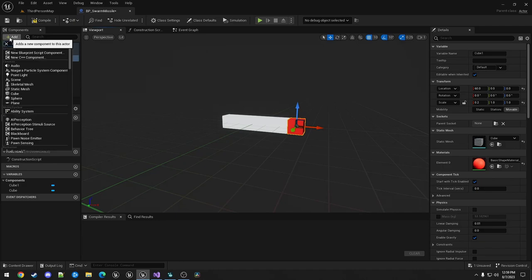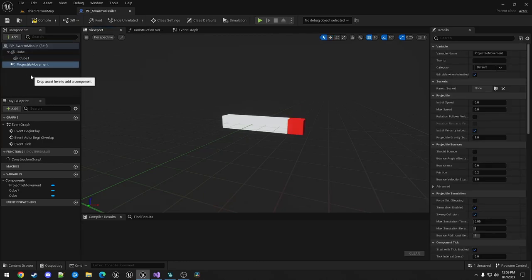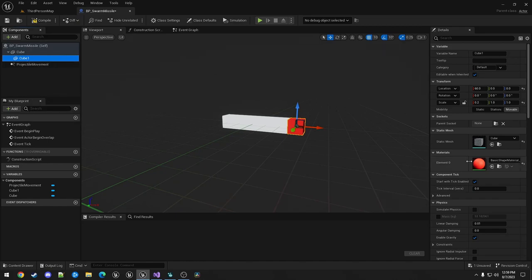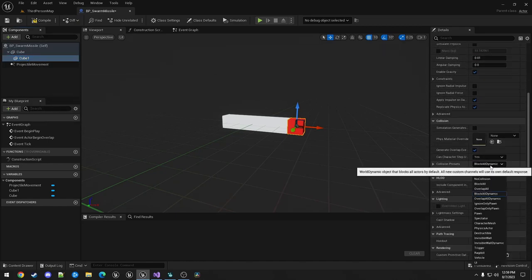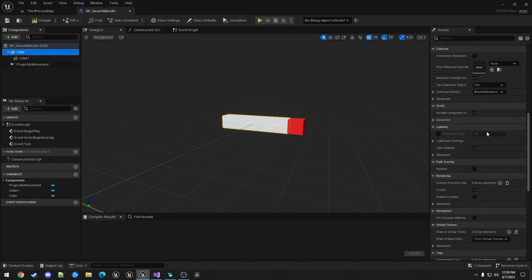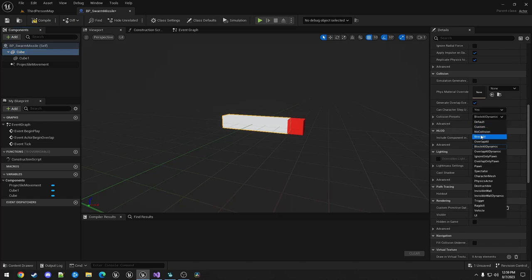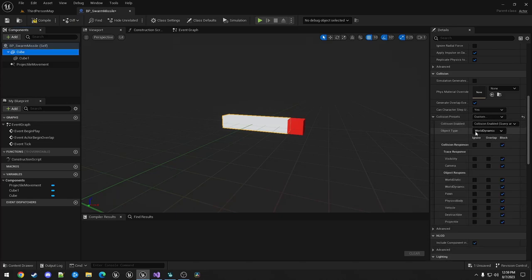Next, we'll add a projectile movement component. And before I forget, I'll go back to this one, turn collision to no collision. And the base one we want our usual projectile setup, so custom object type of projectile and should not collide with other projectiles.